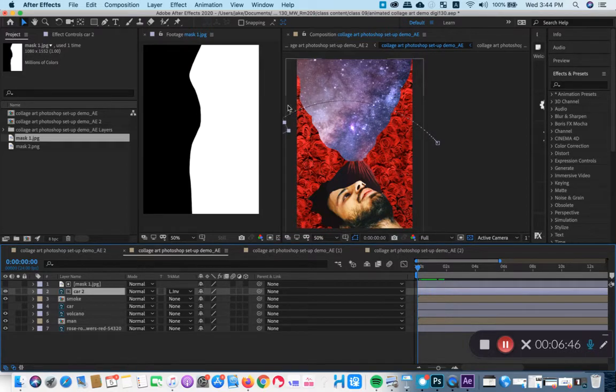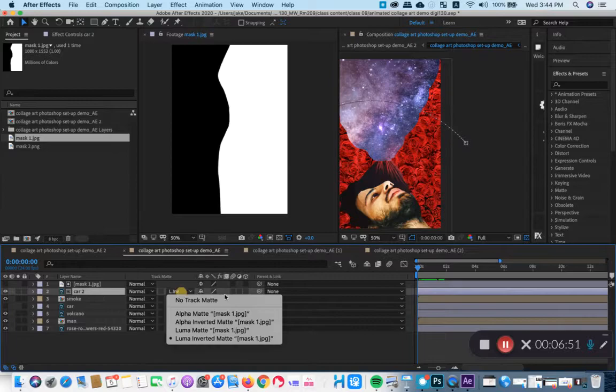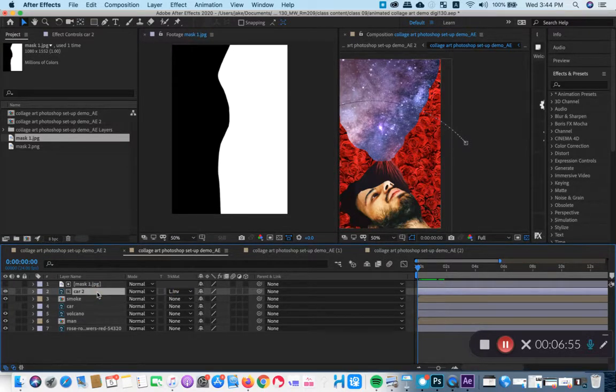Since we're already using mask 1, let's try the alpha matte. Before we try the alpha matte, I'd like to explain first.